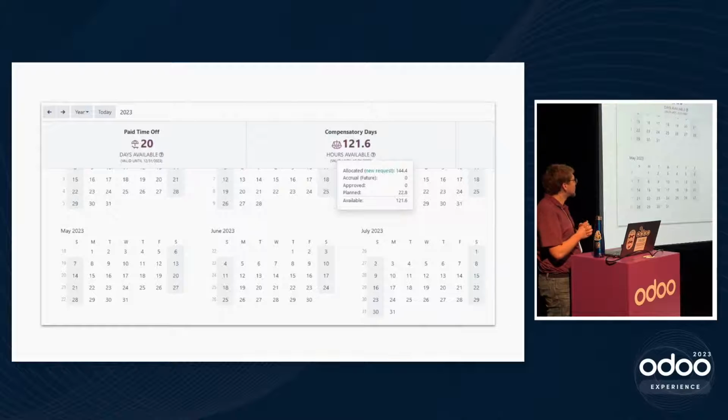And that leads us then to, for example, the display of the information. So once you are on your time off dashboard, you can see what you have left, and you can have the details of how it is taken and what leads to that amount.